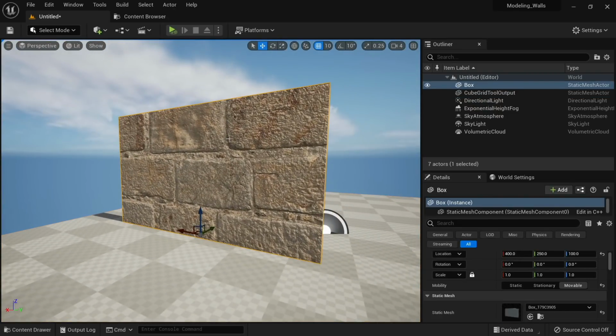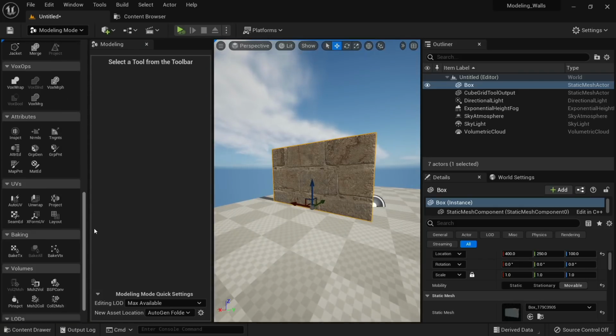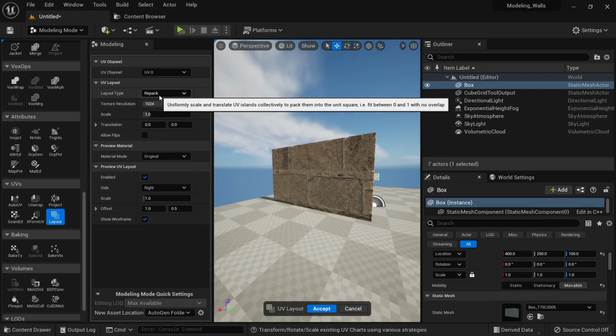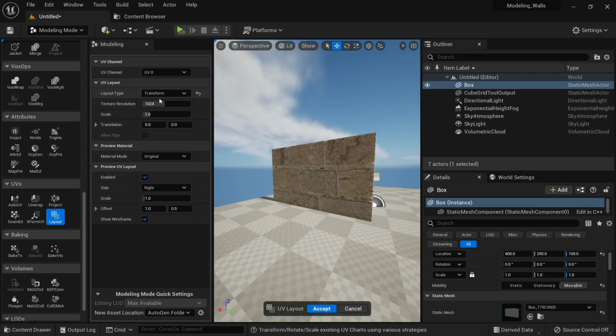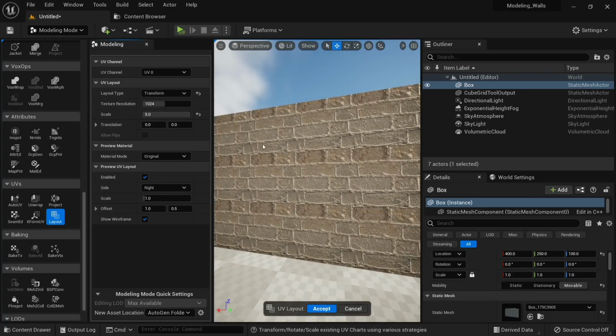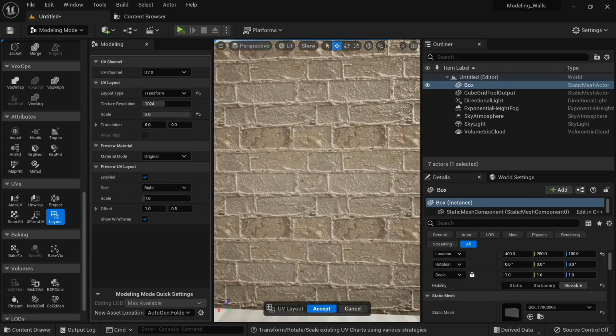I'm going here, select my wall, go to modeling, and then go down, and in UVs you will see layout. By default, this will be repack. So I will click on transform. Okay, and then I will put my texture resolution at 2K, and my scale at 5. You don't really need to change texture resolution because we're only doing the transform. You are not doing repacking.